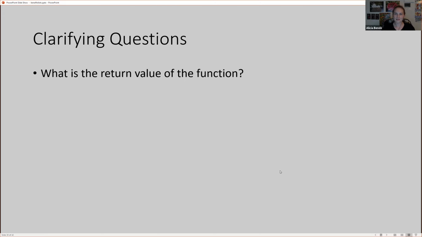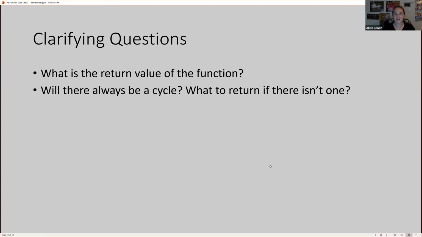So return value, that's a good one. We're going to return a Boolean in this case. Will there always be a cycle? What do you return if there isn't one? I kind of answered that one with this first one. So if there is a cycle, you return true. If there isn't, you return false.